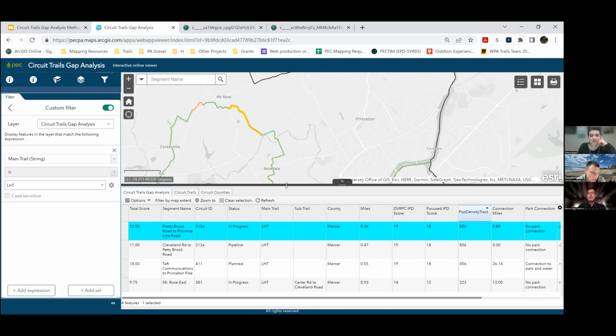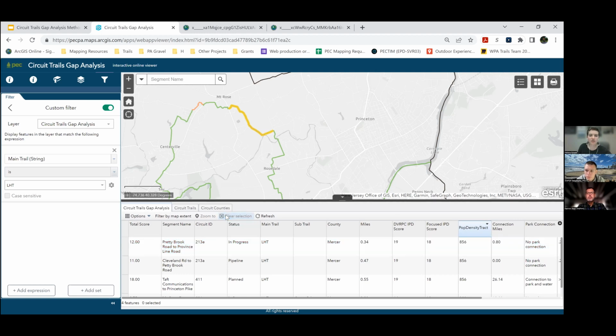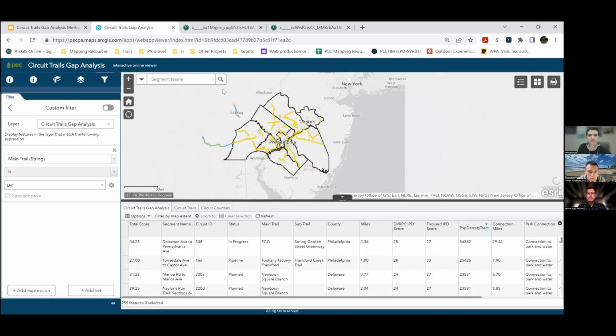And then of course you can search by segment name up at the top. So if you know the segment name, that's an easier way to find just one individual segment for sure. And then if you want to clear, you can clear selection, and then to turn off the filter and get back to the home or all the trails, you just toggle that off.